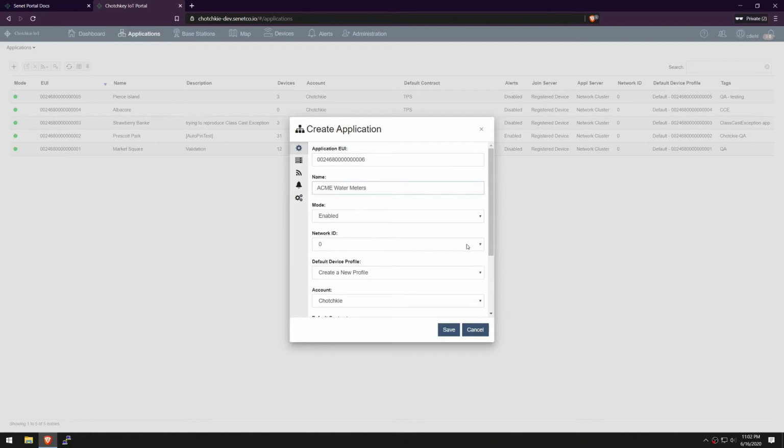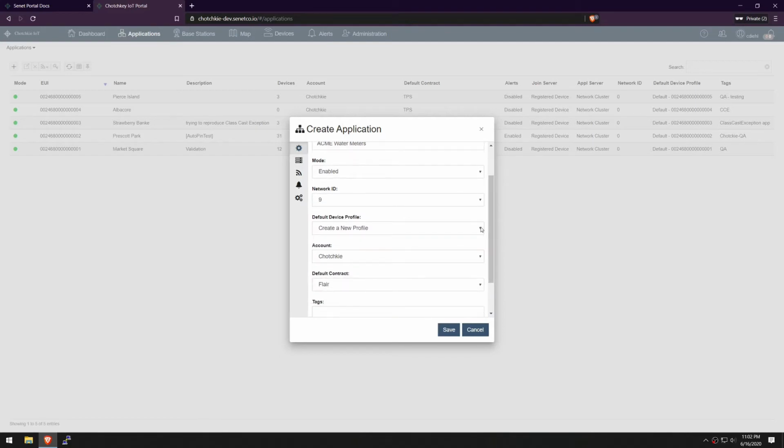We'll leave mode enabled. The network ID is specific to network operators. In this case, I'm just going to pick 9 because that's Senet's. The default profile will be created. Now, profiles, if you haven't learned from previous videos, is really a way to manage devices and their behavior through ADR. And if you're unfamiliar with ADR, it stands for Adaptive Data Rate, and it's a suite of capabilities that allow control of end devices via the LoRaWAN protocol. Things like minimum data rate or maximum data rate.